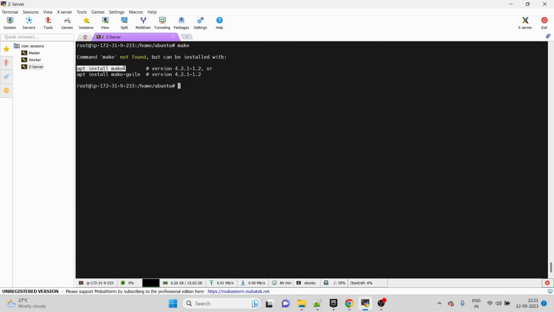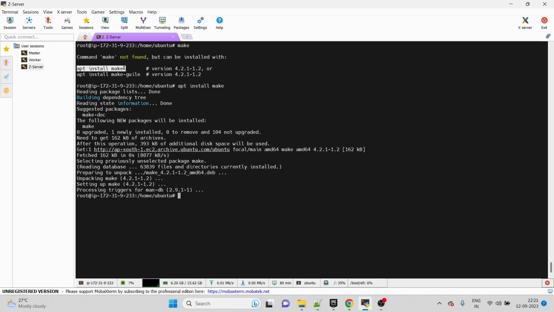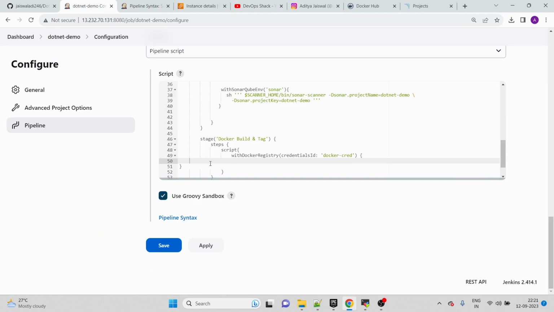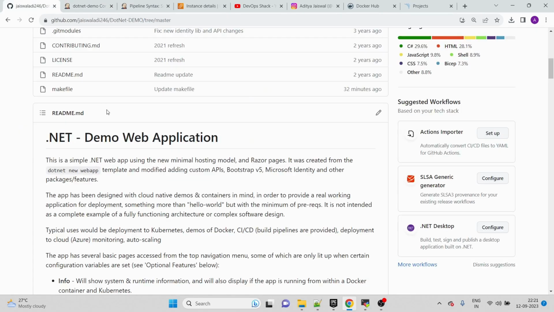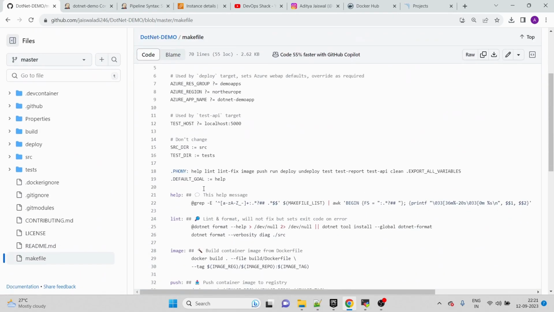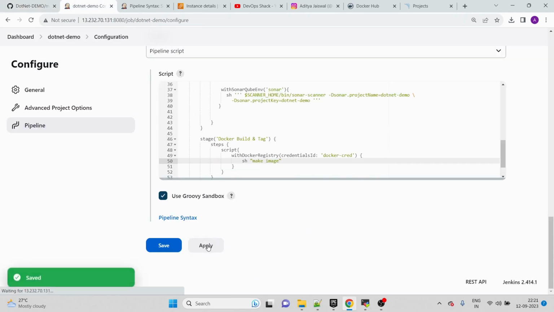So we will simply install this make, and let's wait for it to complete. Yeah, now we can easily use make command in our pipelines. Okay, so here I can run the command in the format as such make image. Now if I run make image, basically what it will do, you can see inside our makefile, we are using make image, we are building and tagging the Docker image. Okay, so let us see what happens.